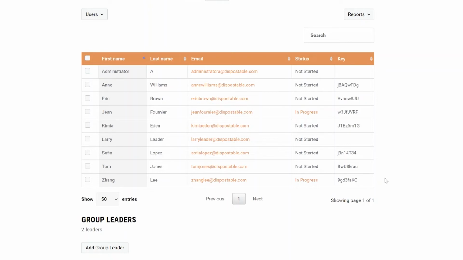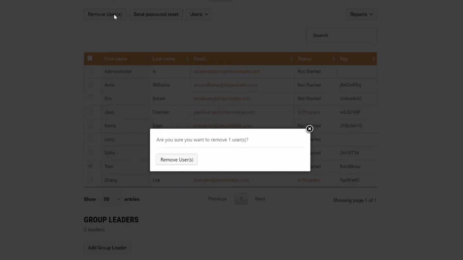But if the student does not start their textbook, as you can see here, you can delete the student and reassign the textbook to a different student. Simply select the student by clicking the box in front of their name and then click Remove User. You can now reassign the textbook to another student.